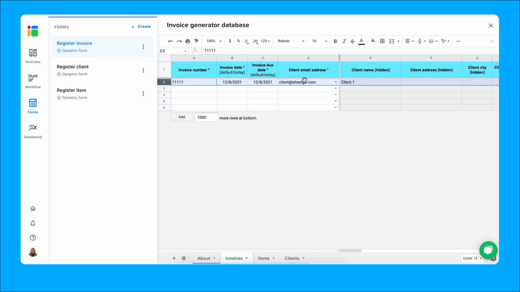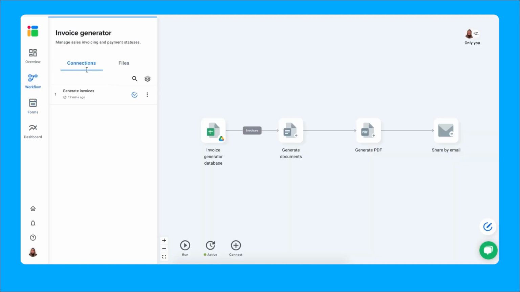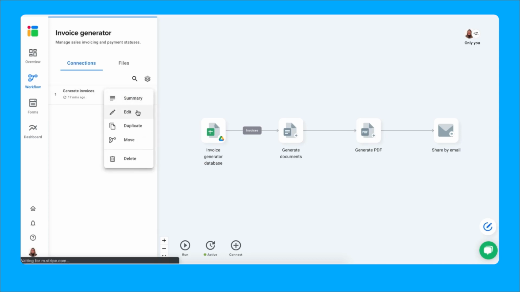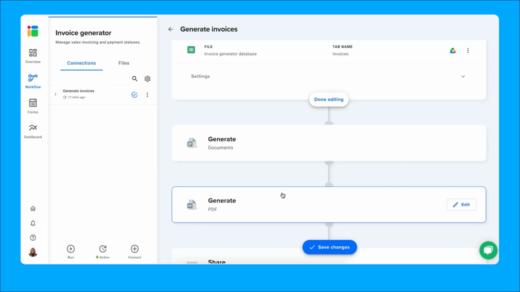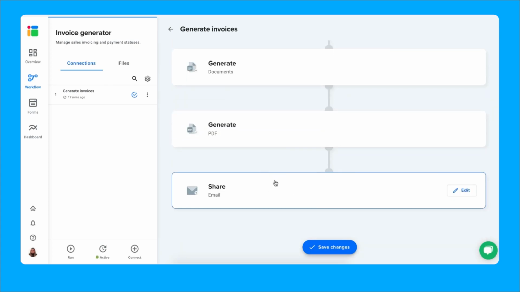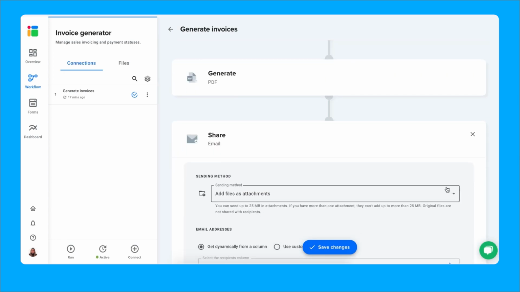Now next up, let me show you the email that is going to be sent to your invoice recipients. Let's customize it a bit. Go back to the workflow. Here under connections, we find our one connection that generates the invoices, as we can see. And let's click on the 3 dots right here to edit it. Here is where we find our source data. It generates the document, the PDF, and then also the email. So let's edit the email right here.